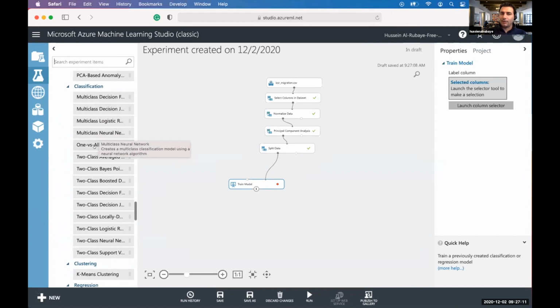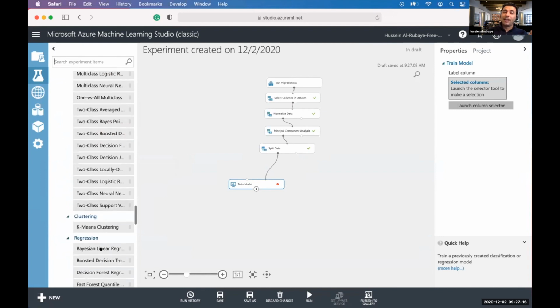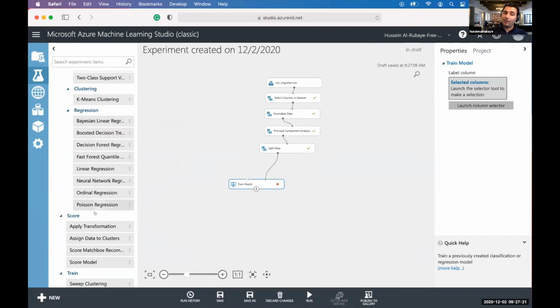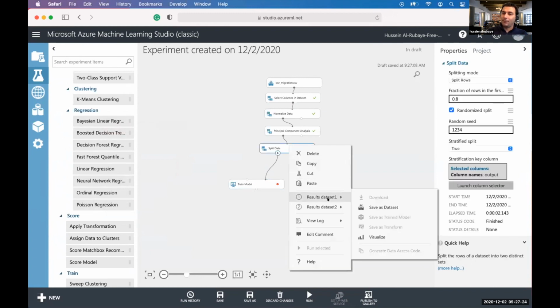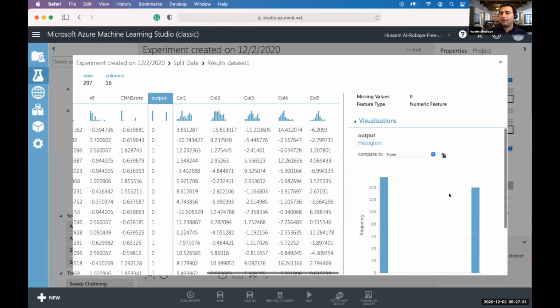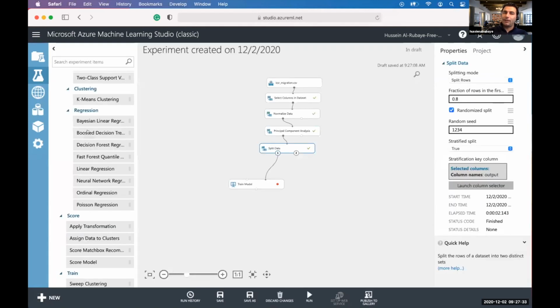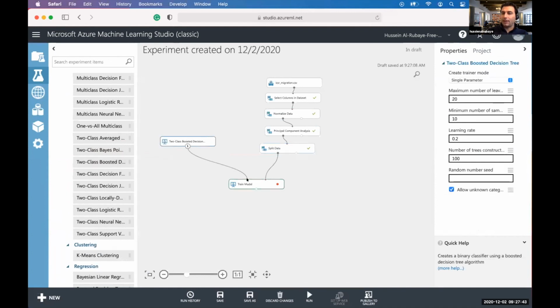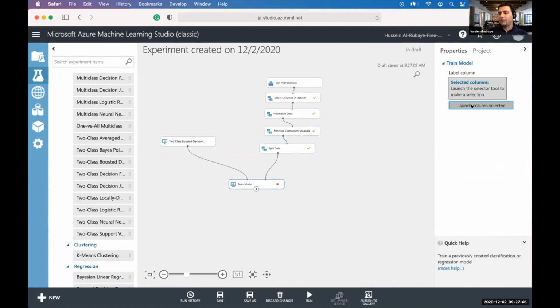I could use all these algorithms as multi-class. I may have only 2 classes, so I could use these algorithms for 2 classes. I may have a clustering problem, so I use this one. I may have a regression problem, so I use this one. Looking at my problem, if you remember, it is a 2-class problem. In my output class, I have only 2 values, 0 and 1. So definitely the algorithm I'm going to try is one of these. I would just pick the two-class boosted decision tree. Done. Now, what is my output class?